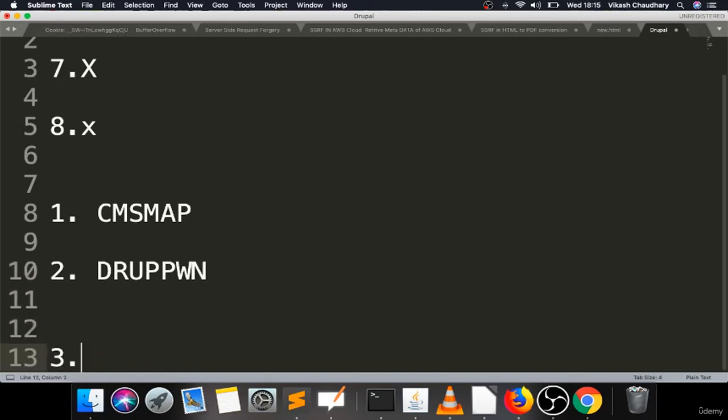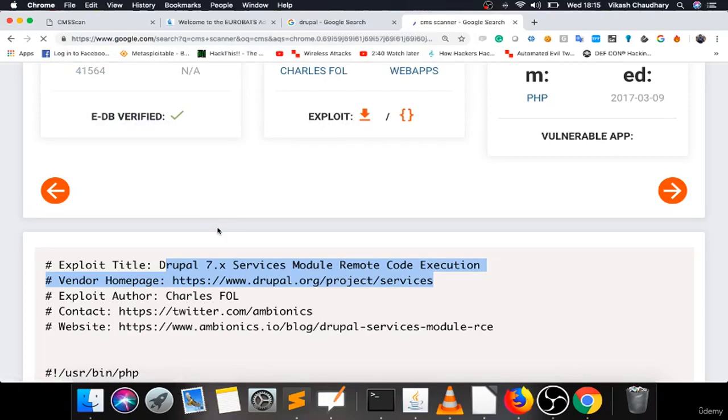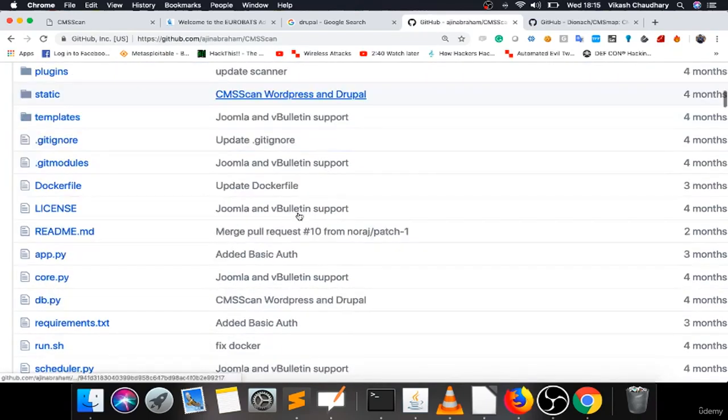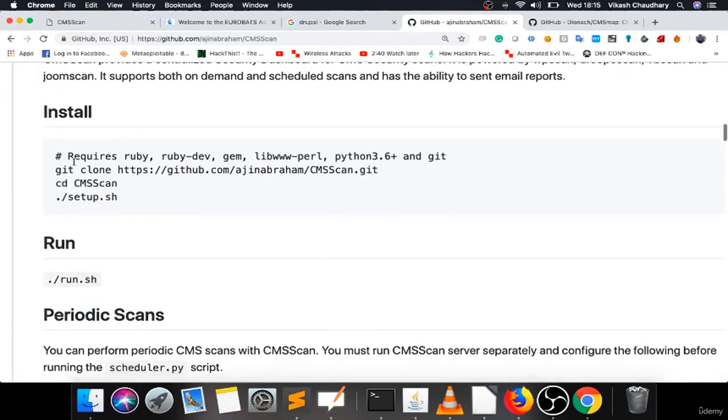Third, you can also use CMScan by Ajin Abraham, I guess. So let me first show you. Let's say CMS scanner. So you can use this CMSmap, and there is a CMScan also. Let's open these two things. CMScan is made by Ajin Abraham. You just have to download this file. After that, go to cd cmscan, ./setup.sh. After that, you simply run ./run.sh.